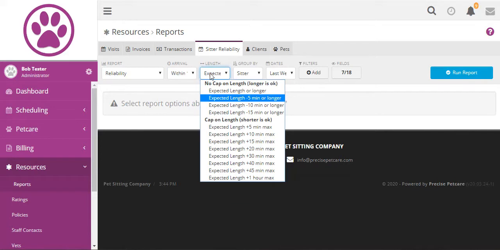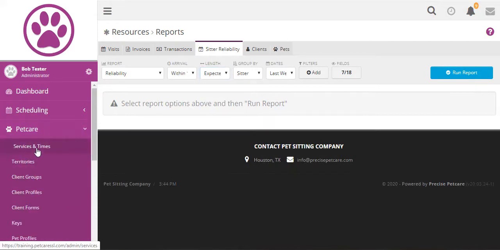The length would be the expected length that is set for the service. Now that is set in the Pet Care Services and Times Base Services page, and it is set for each service type.